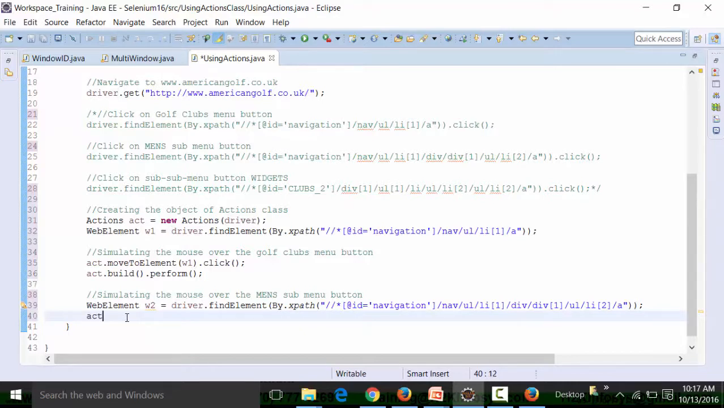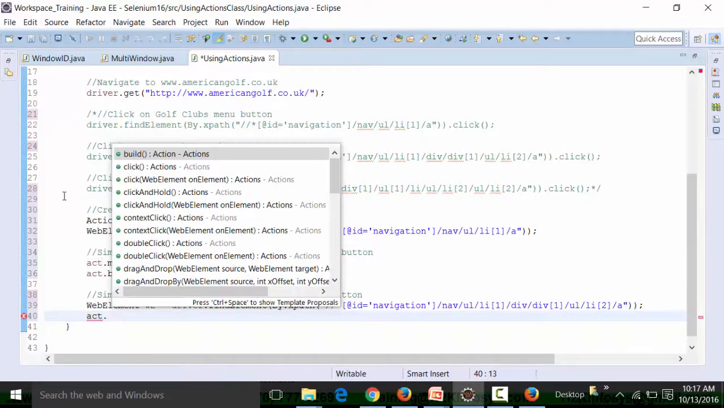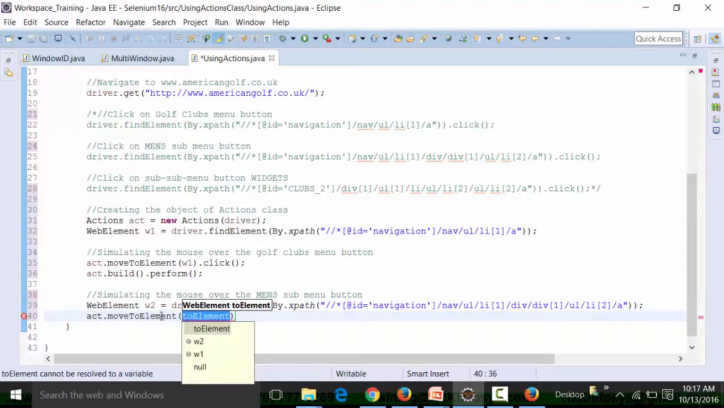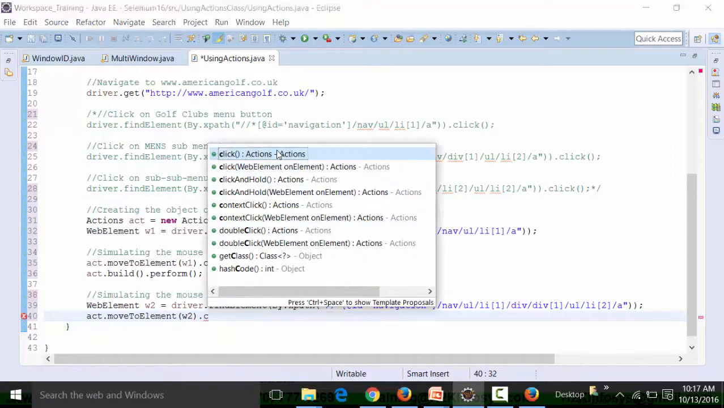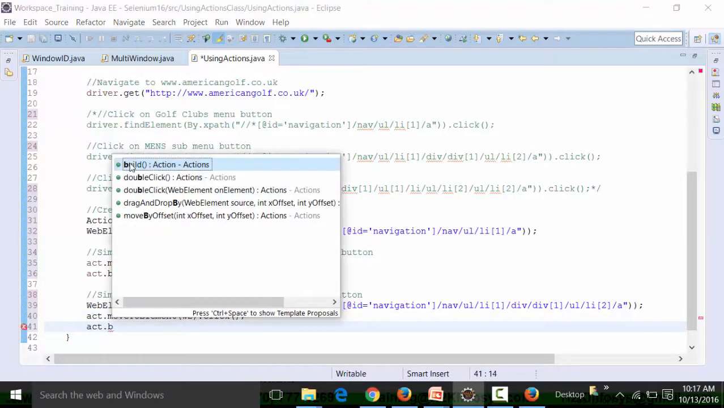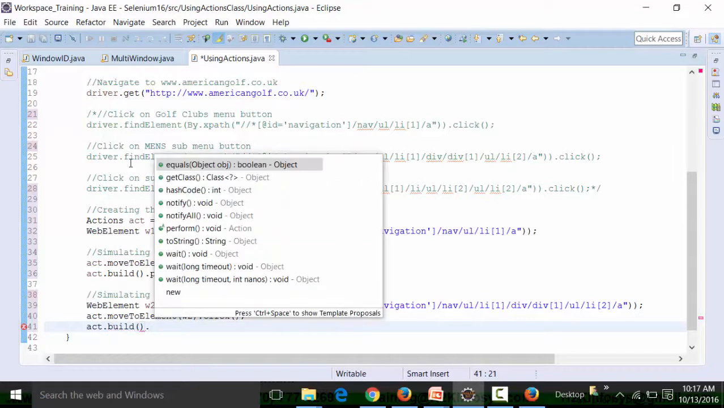Then I can use the act reference variable of the actions class dot move to element referenced by the web element W2, dot click on that, and after clicking I need to perform the activity. So act dot build dot perform.